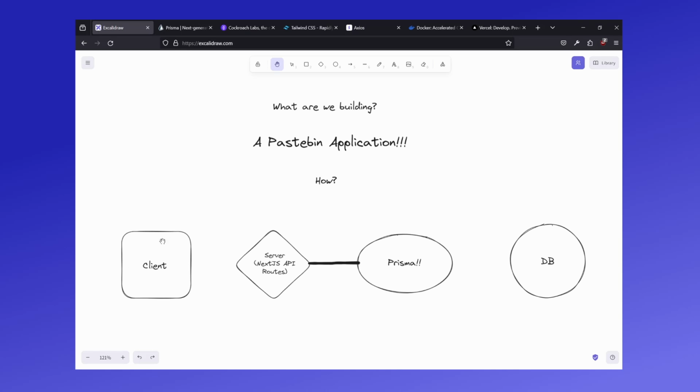So the client is the user, so whoever's going to be using the application, this is what's going to show up on their browser. And the server, which we're going to make using the NextJS API routes, is just going to be the back end of our application. It's going to handle requests and stuff like that. And it's integrated with Prisma, which is the ORM that we're going to be using, and I'll explain exactly what it does in a second. And finally, we have our database, and we're going to be using CockroachDB for that.